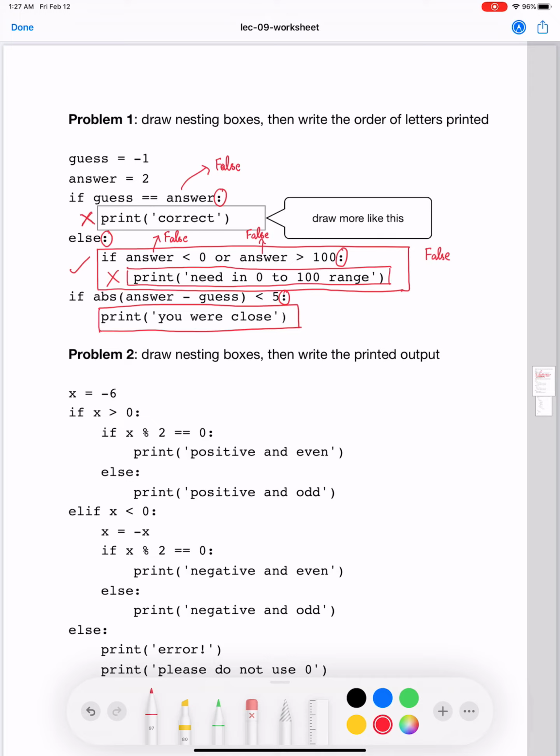The next conditional is checking absolute of answer minus guess. Answer here is 2. Guess is -1. So 2 minus of -1 is going to evaluate to 3. Absolute of 3 is just 3. 3 less than 5 evaluates to true. That's because 3 is less than 5. So that particular block of code is going to run, and you're going to get the output from the program as you were close.